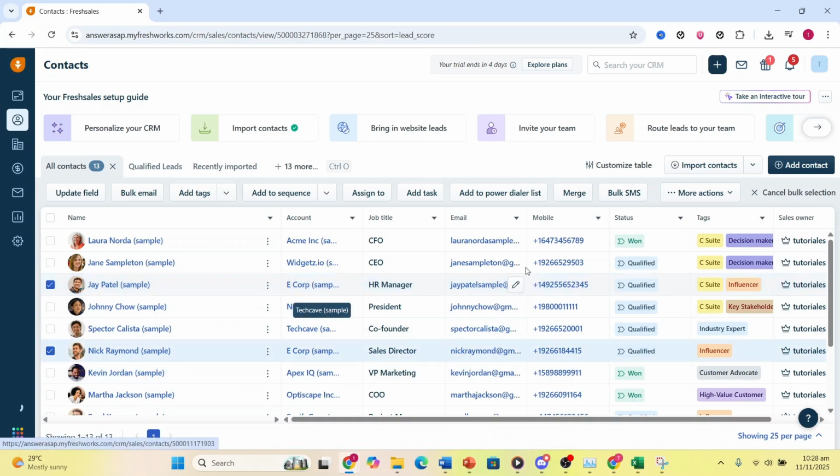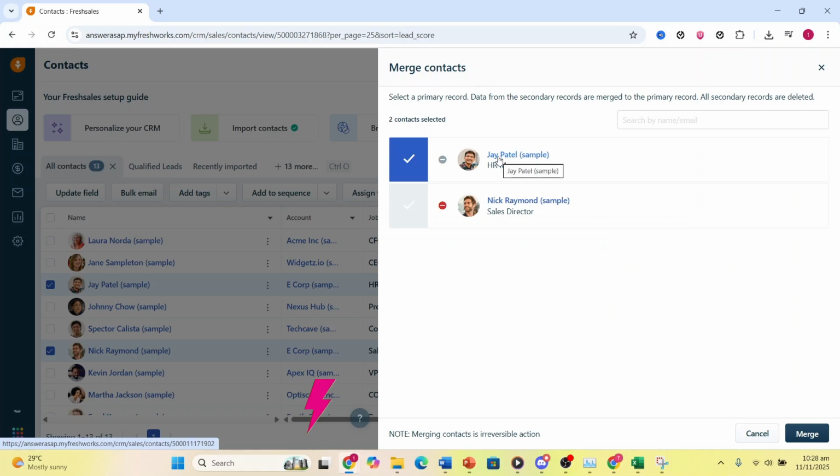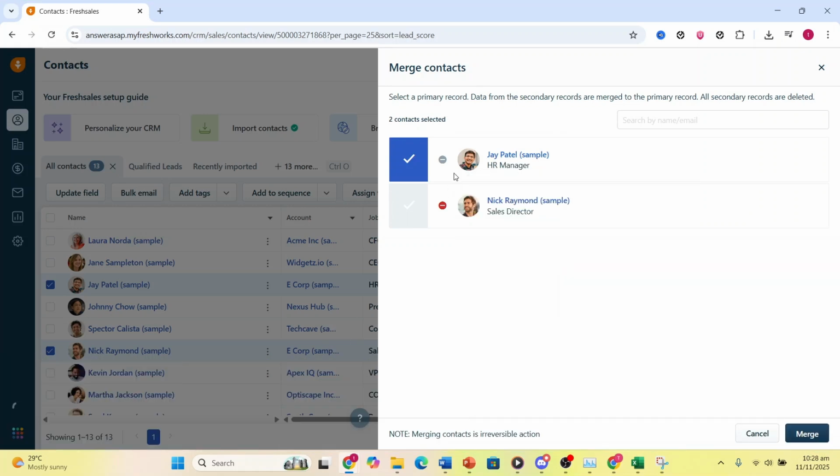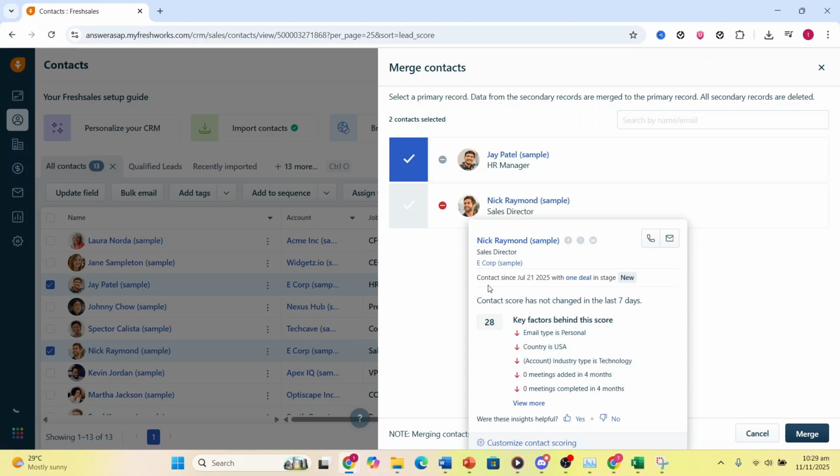Once we have them selected, I'll click here on merge. And now what I need you to do is choose the primary record, and all the other records become secondary records. And the primary record is basically retained. So let's say I've selected Jay Patel, we're going to retain him, and everything else is secondary record.